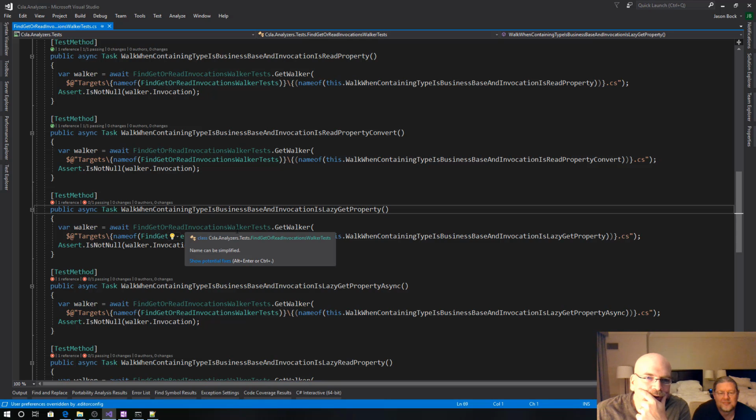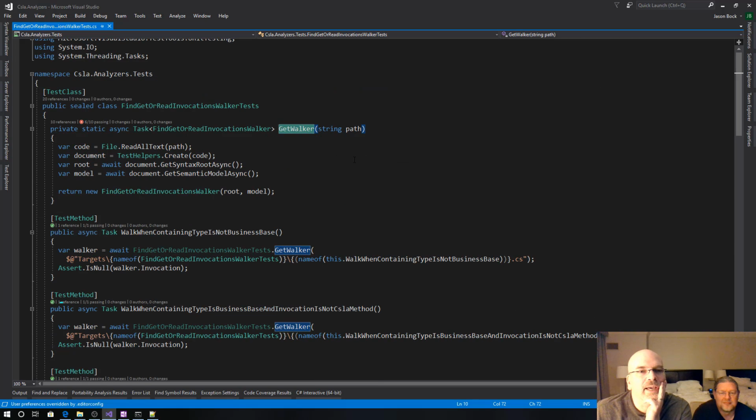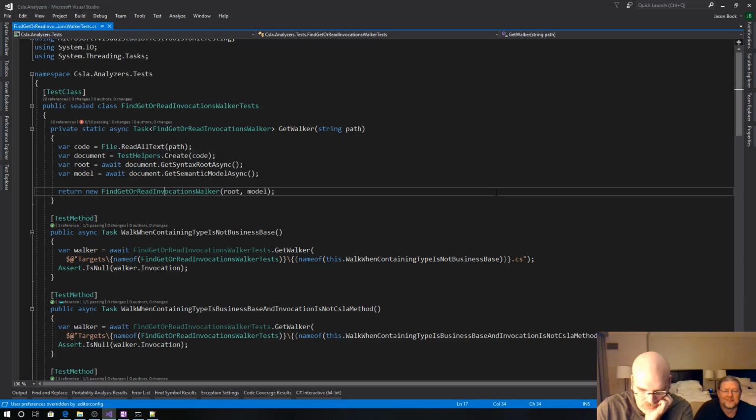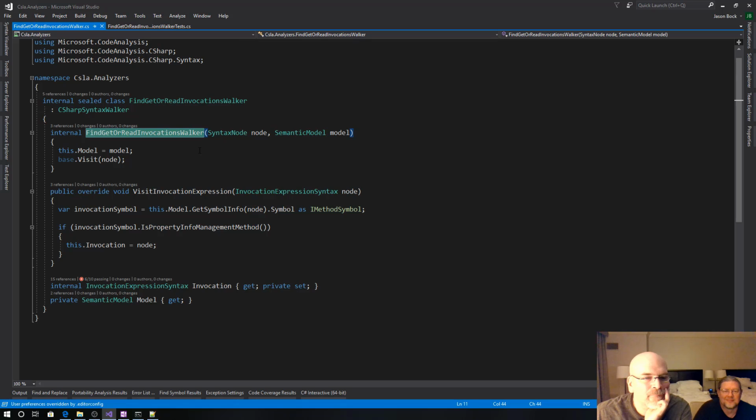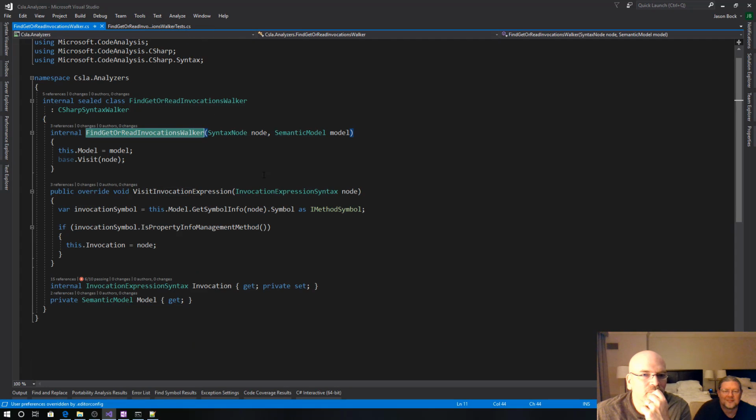Find, get, or read invocation walker test. Get walker. This is where it may get really bad. I bet it does all that. And then it does a new invocations walker. And that's using a syntax walker. Okay, so we're going to just... This may be one I'm going to have to clean up the tests on my own time before I commit all this. Which is sad because I can't get to the second thing to clean that up. But this probably will get really hairy.